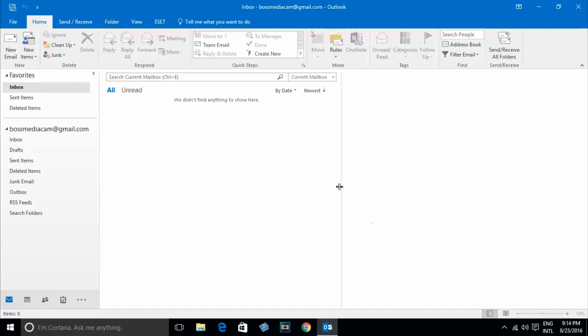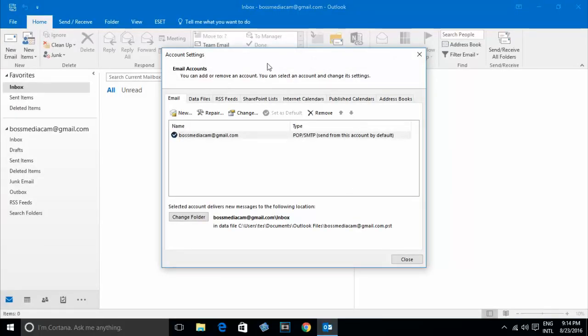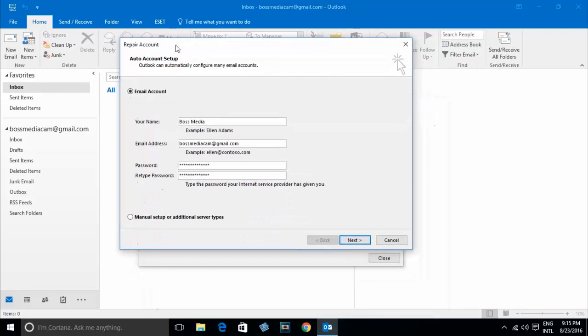Now just go to repair Microsoft Outlook. You can go to File, and go to Account Settings. In the Account Settings dialog, on the Email tab, you can click on Repair.